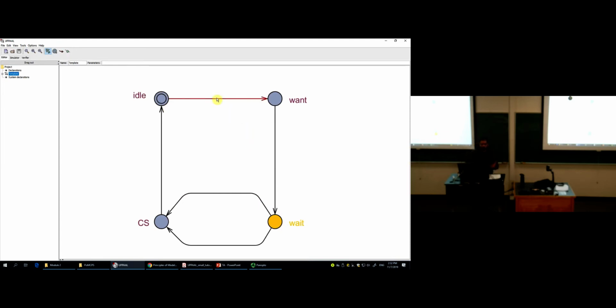But the trick is now in inputting these guard conditions and updates, right? If I double click on the edge, it opens another dialog box for me to update or add information about what controls this transition. Just like if I double click on the location, it opens its own dialog box. So to go from idle to want, I want to issue an update by saying let's set a variable called request_self equal to 1.